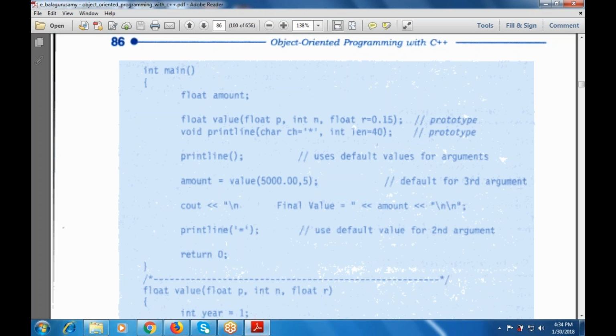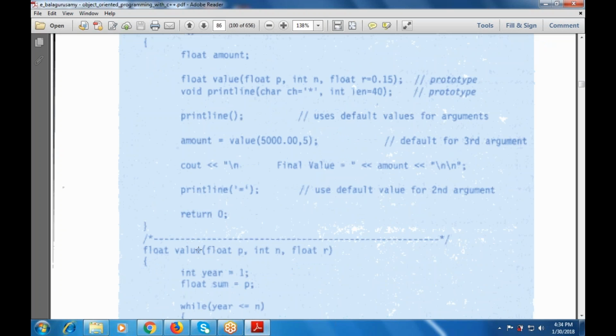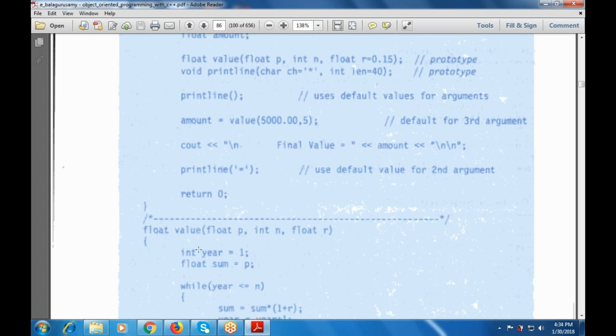So printline equals, one is normal, one is equals to. Instead of asterisk, it uses the equals sign. Again, the len variable is the same.